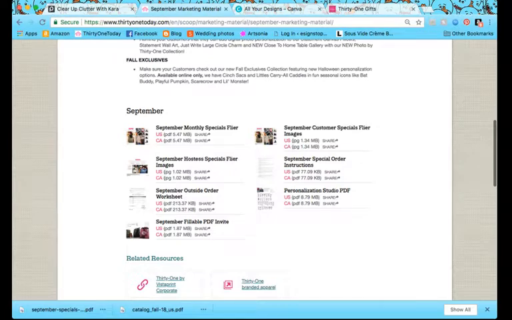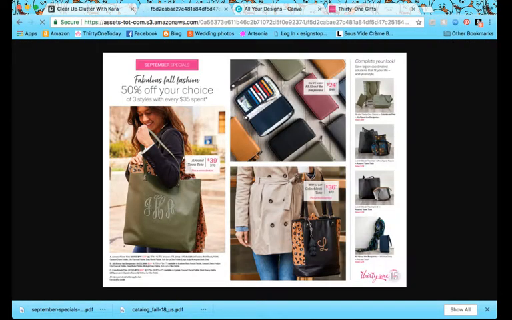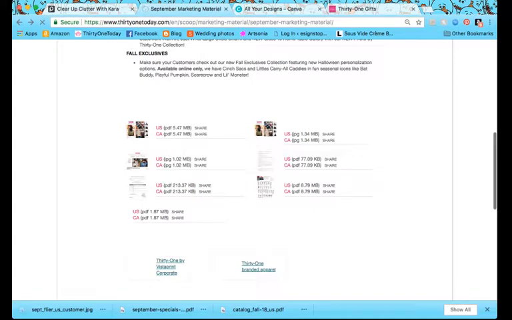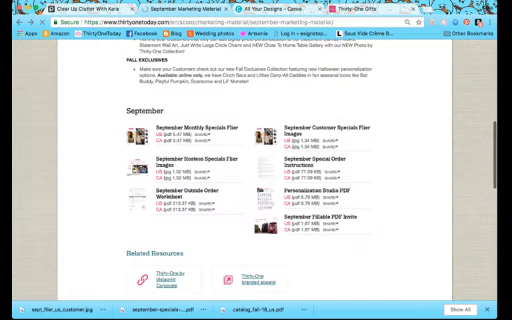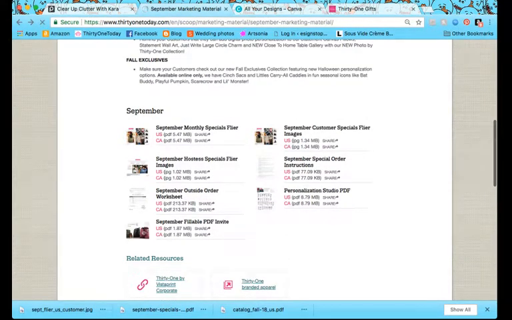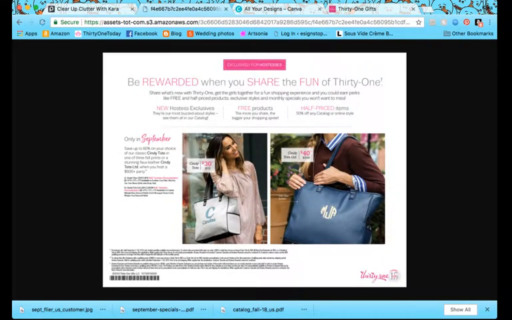So the first thing you're going to do is download the two pages of the flyer. This is the customer page. You're going to save that, and then you're going to go back and you're going to save the hostess page as well. Okay.